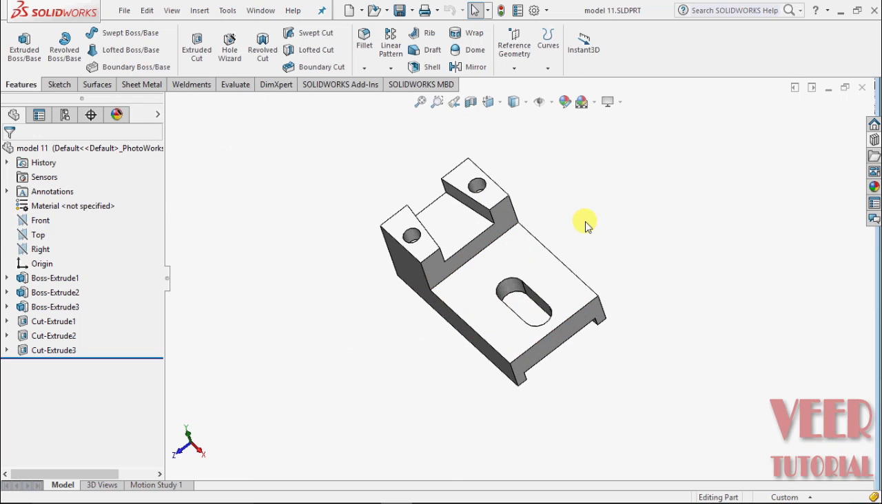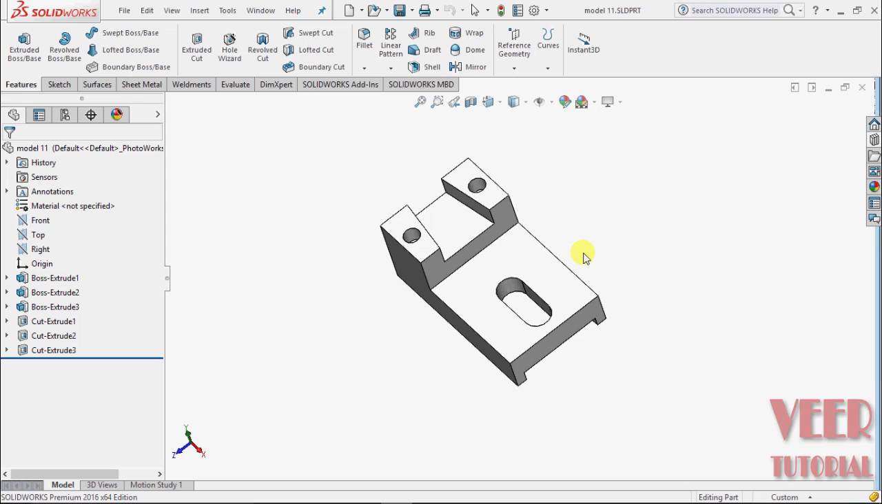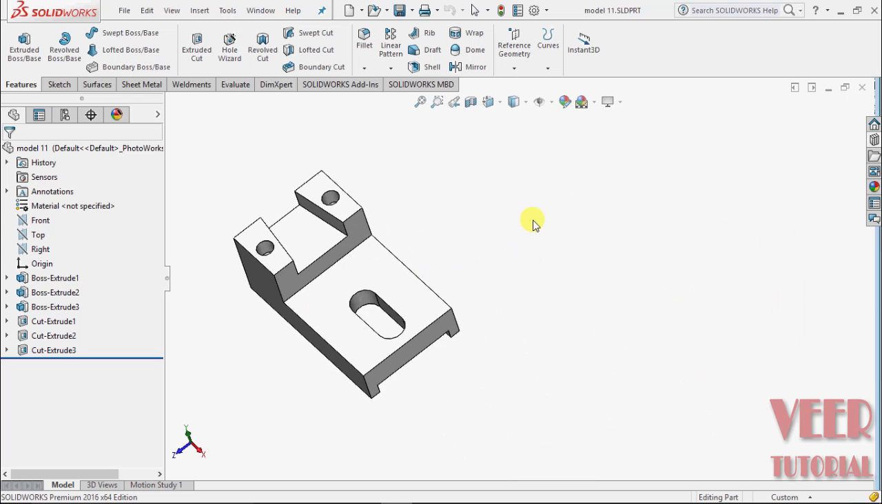To pan on this component, we have an option. We can also make a right click there and select pan, and it is highlighting a plus sign. So now we can hold down the left click and pan the part. Similarly, to exit from there, we can press the escape key on the keyboard.